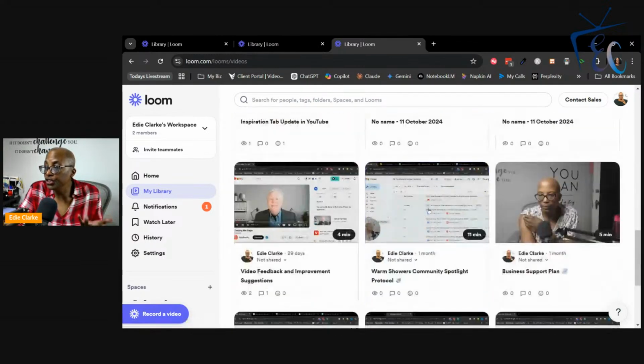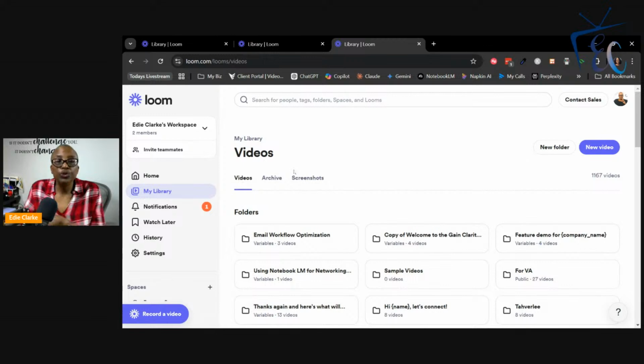And bear in mind too, that with Loom, you get to keep your videos here. As long as you have an active account, your videos can stay here. So you don't need to always download all of your videos. Obviously, if you want to do it for whatever purpose, you can certainly do that, but your videos are quite safe here on Loom as long as you remain an active user of Loom.